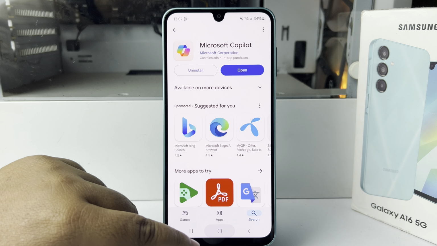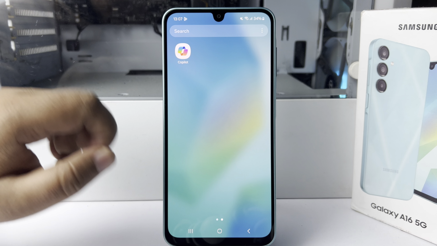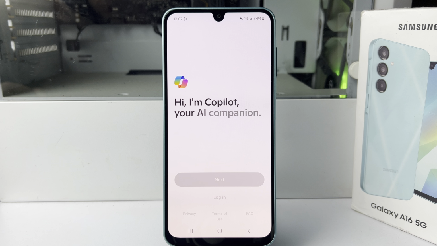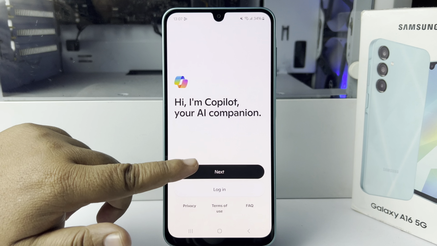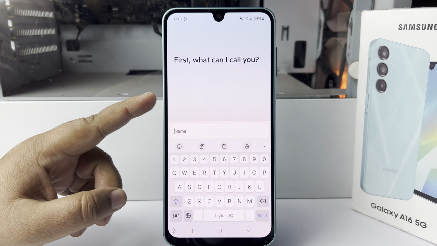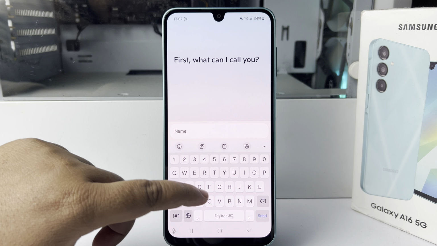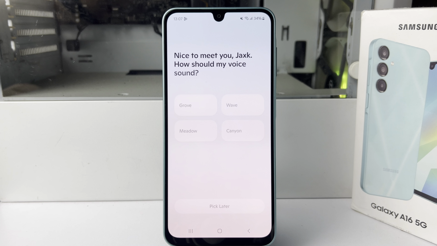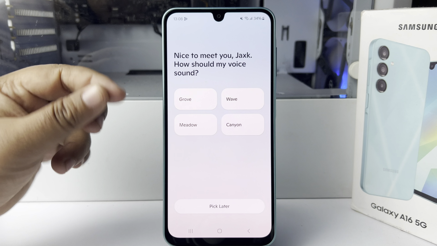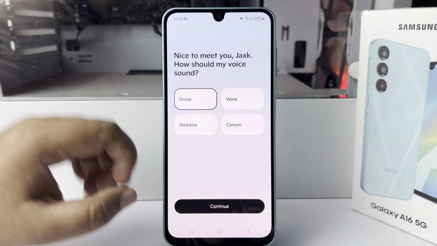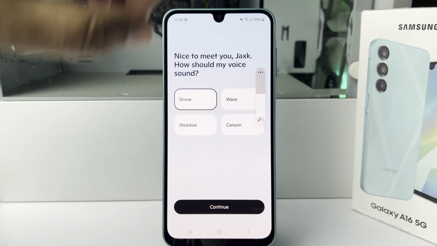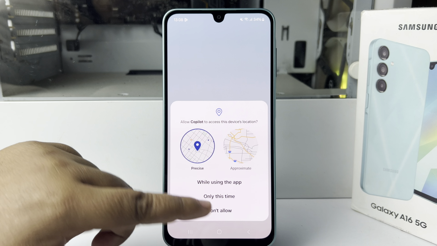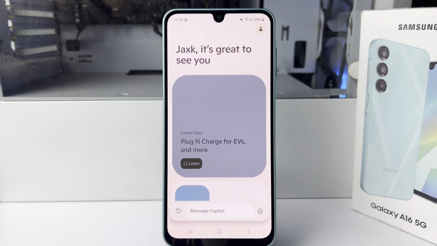Once it's installed, now go ahead and open Microsoft Copilot app on your phone. And now it's time to set up. Tap on Next. And here, type your name. And select your voice. As a companion, I learn about you and help unpack your thoughts. And allow Copilot to access the device location. I'm selecting here while using the app.